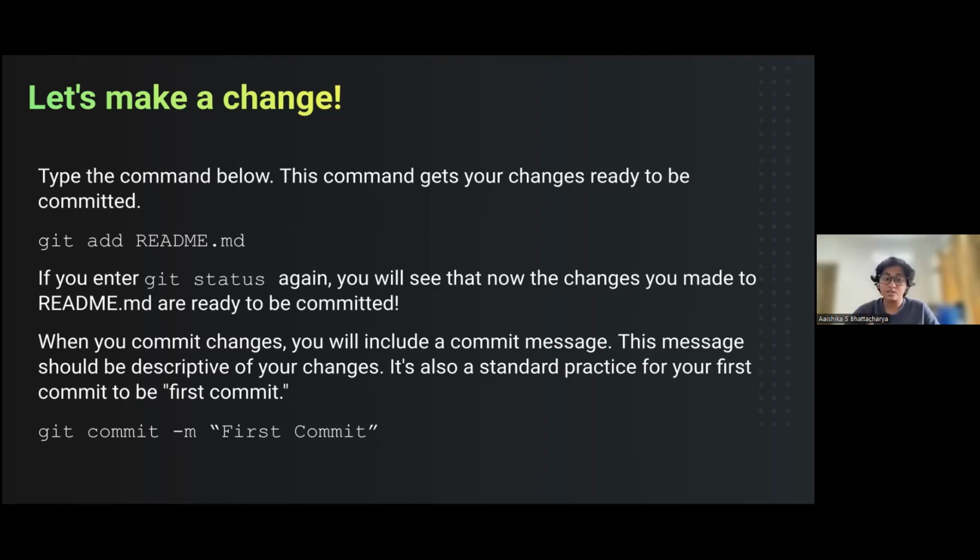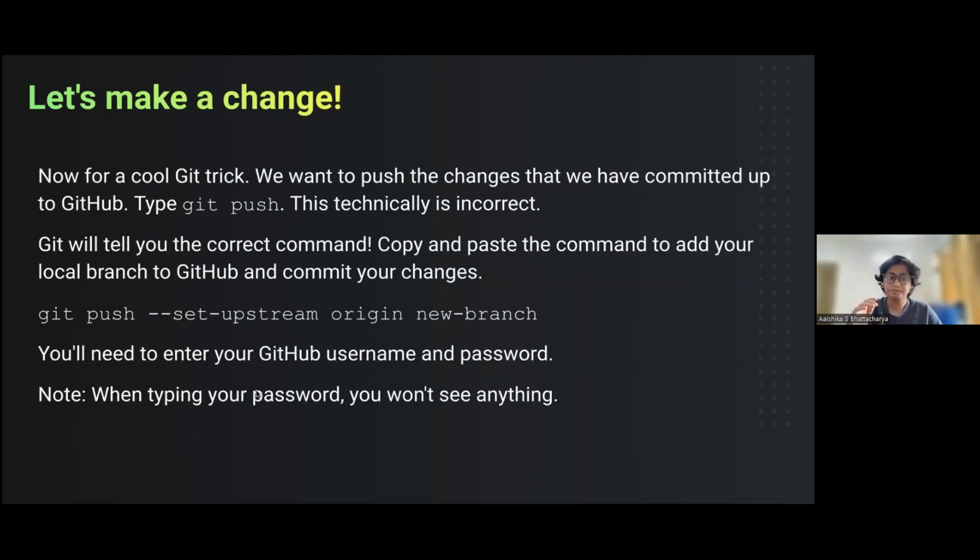So when you commit changes, you will include a commit message, and this message should be descriptive of your changes, which is again a standard practice. For your first commit and pretty much every other commit, have a good description that identifies all the different features that you have added. And it's standard practice for your first commit to be named first commit or initial commit. So moving on.